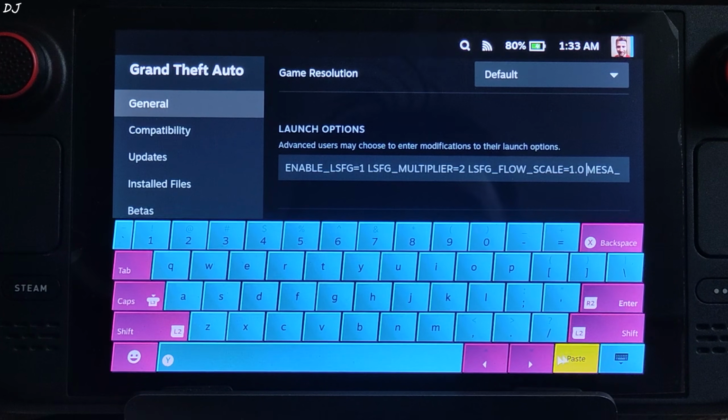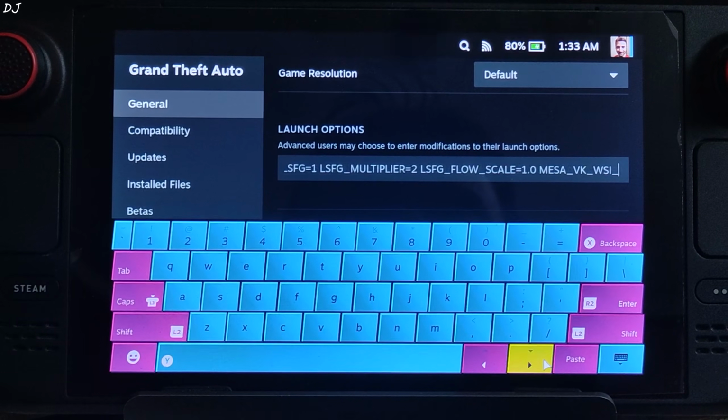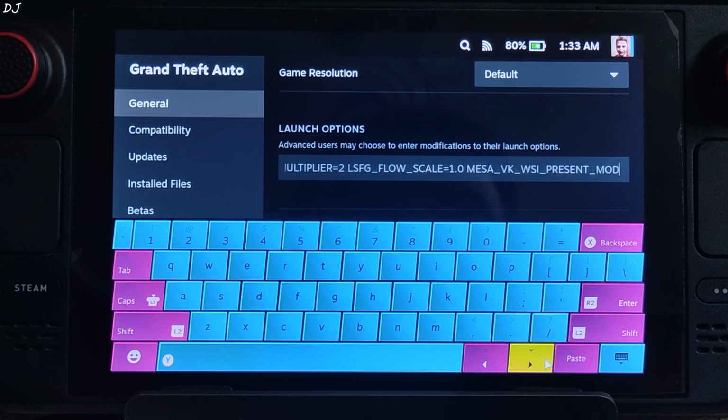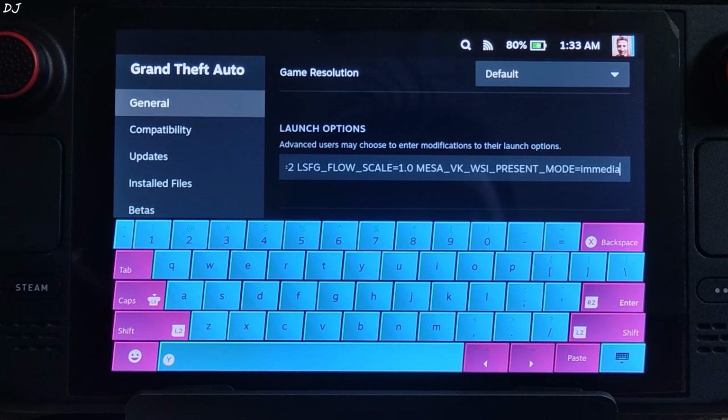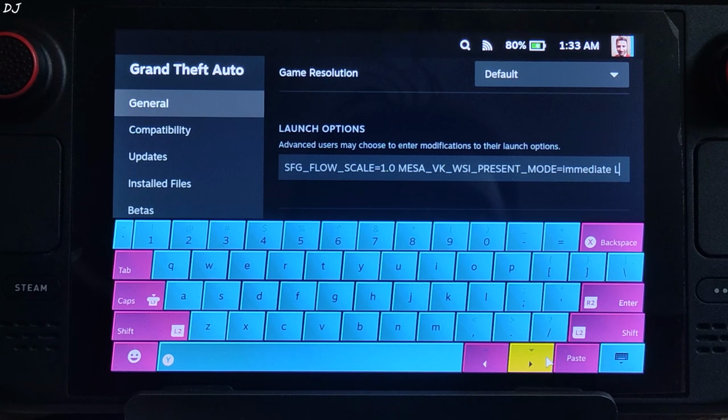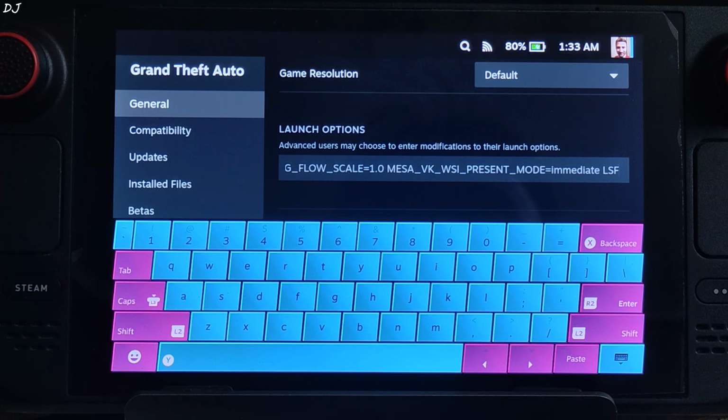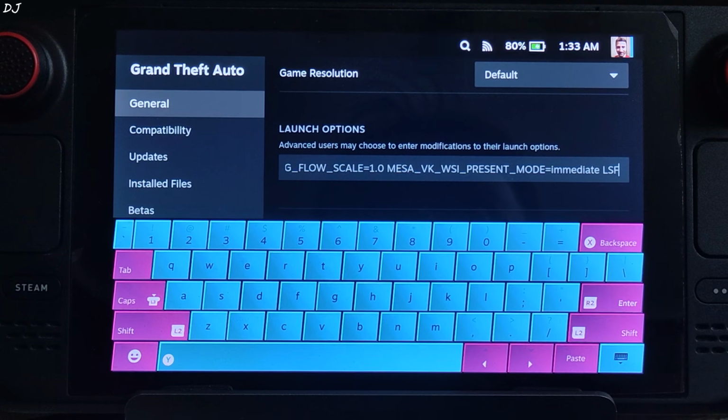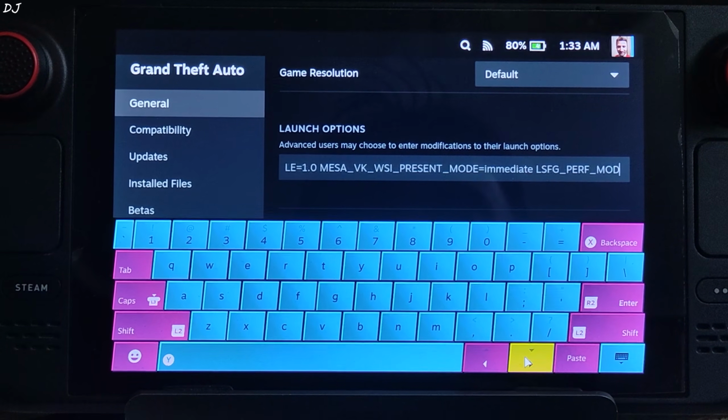And next we have MESA_VK_WSI_PRESENT_MODE=immediate. This is the environment variable. This variable allows for images to be presented immediately but at the risk of visible screen tearing. Enables the immediate mode, as simple as that.